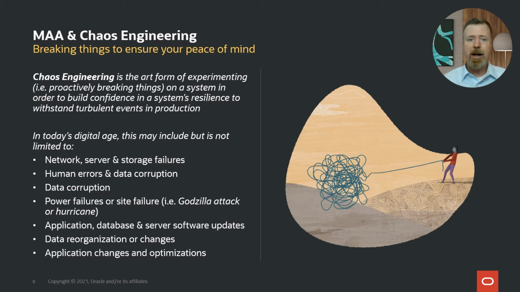And there's a lot of different components that can go out. Here's just kind of a sampling. We have networks and servers, storage, all these different components can fail, but also human error. Someone could delete a table, they could delete a bunch of rows. So they can make a mistake on the system as well. That occurs very often. Data corruption, and then of course, power failures. Godzilla could attack and take out the entire data center.